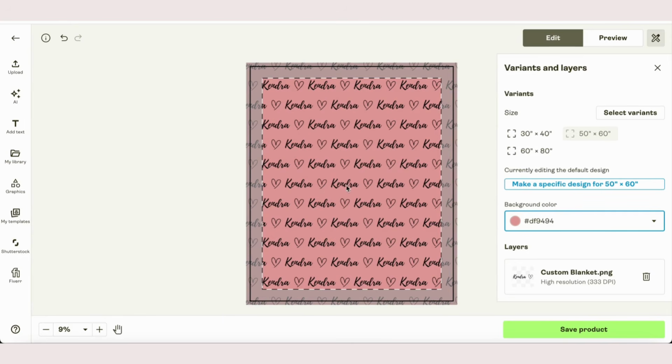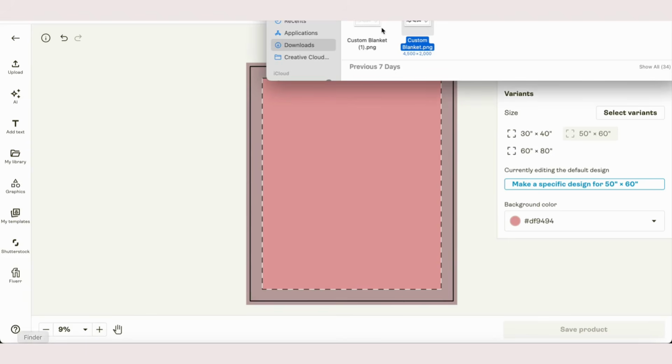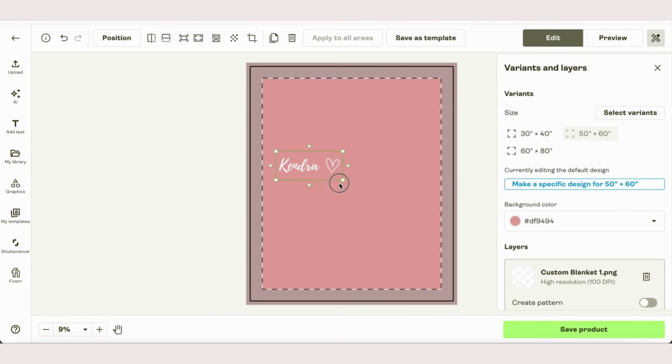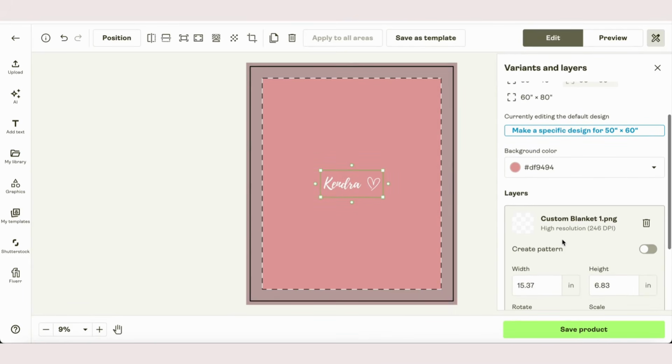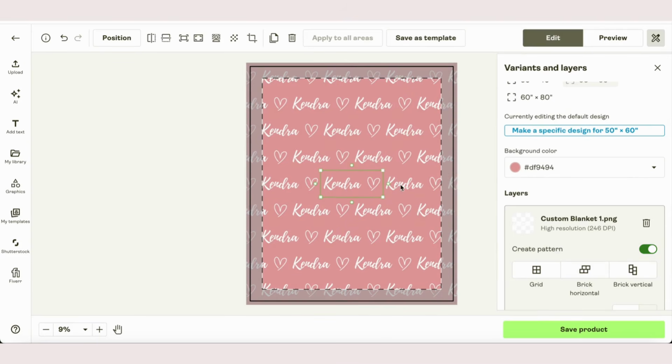Now I actually want to use our white version of our design, so I'm actually just going to delete this one and drag in the white version of our design, and just repeat that process of making that a bit smaller, and then coming over to our menu on the right, hitting create pattern and doing our horizontal brick.